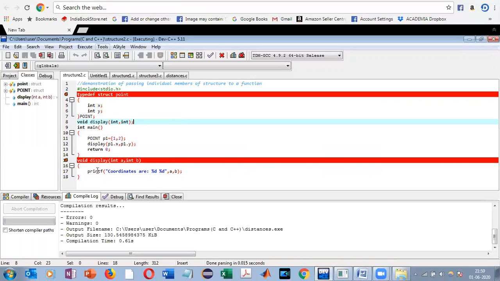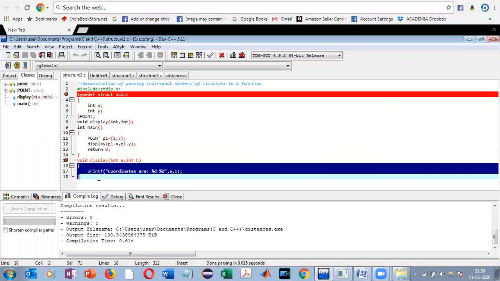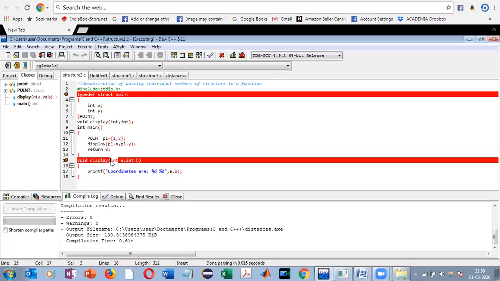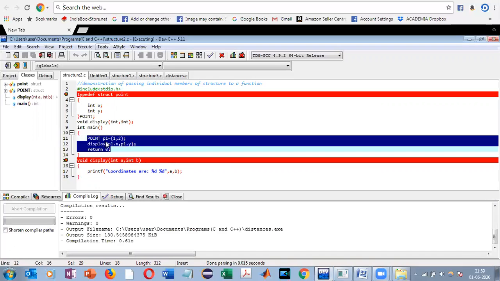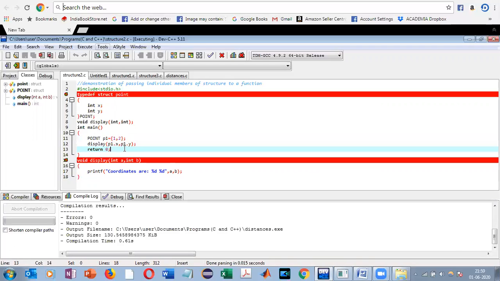One thing we can notice here is that this is the called program. The called program has no idea whether the variables used over here are ordinary variables or structure members. When we come to the main portion, we declare a structure type variable p1, initializing it with the values 1 and 2, 1 for the x part and 2 for the y part, and then we access the individual members using the dot operator.